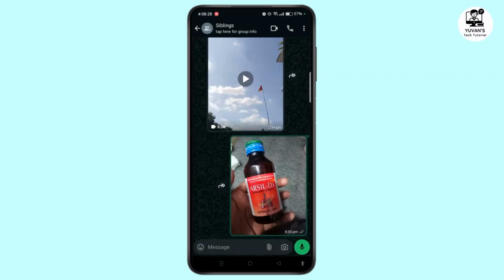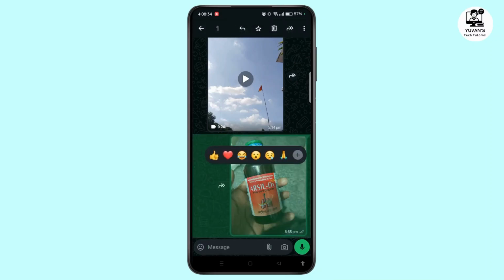And then it might be a message or any picture or video. So you have to simply tap and hold that particular video or picture and tap the forward icon at top right corner of the screen.